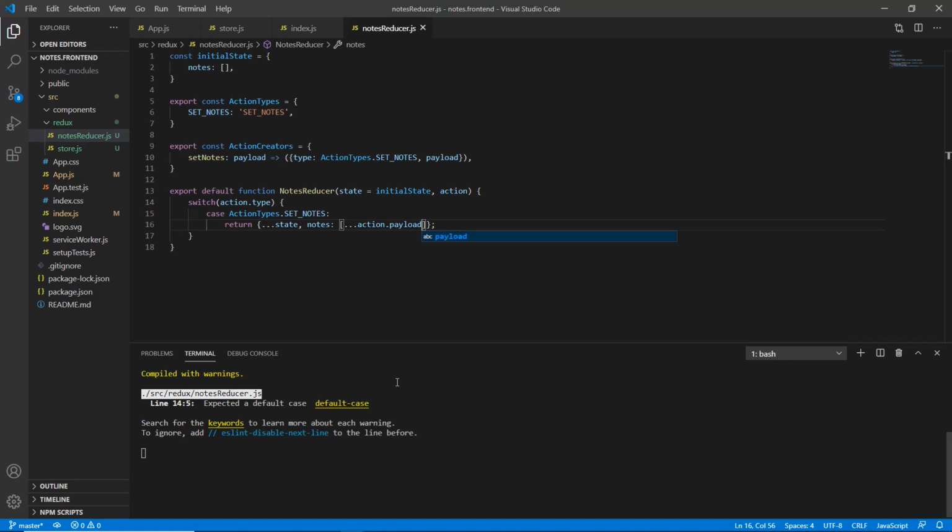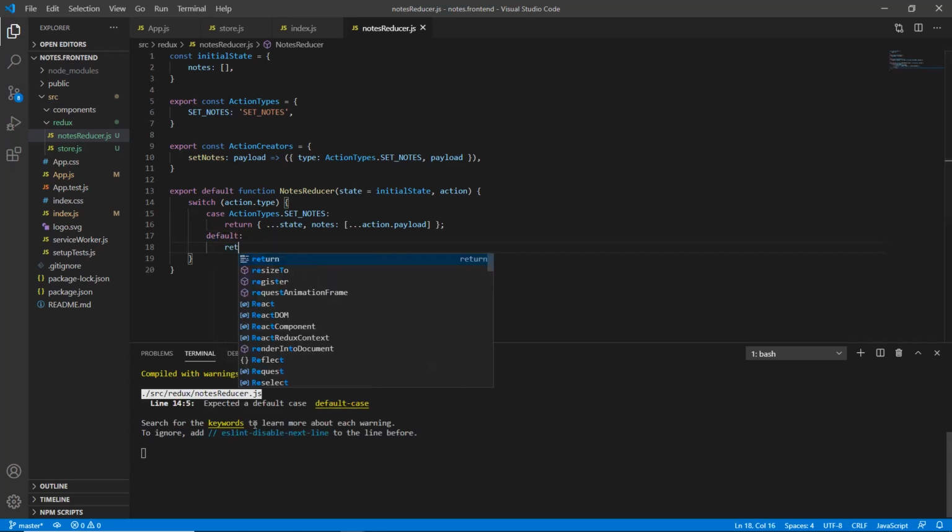And then if you do Alt-Shift-F, Visual Studio Code helps you to reorganize your code. Okay, so cool. We have this. We're basically creating a new array, and then we're assigning it to a state. And that's the only case we have. And then let's do a default case. And default, just return the state.